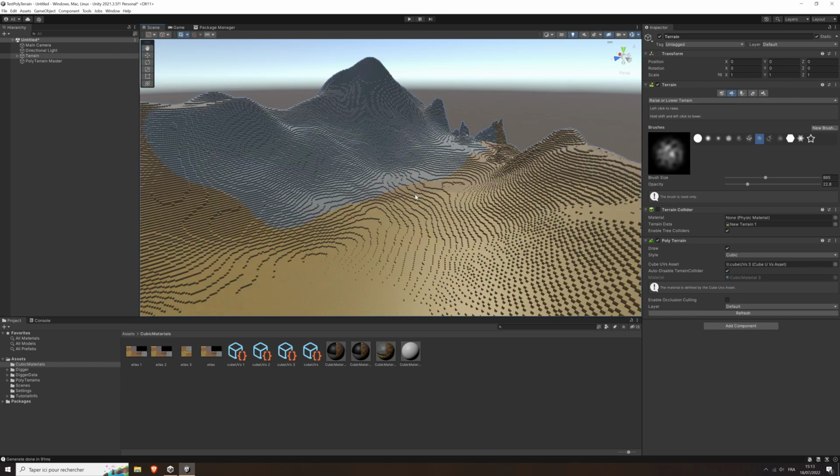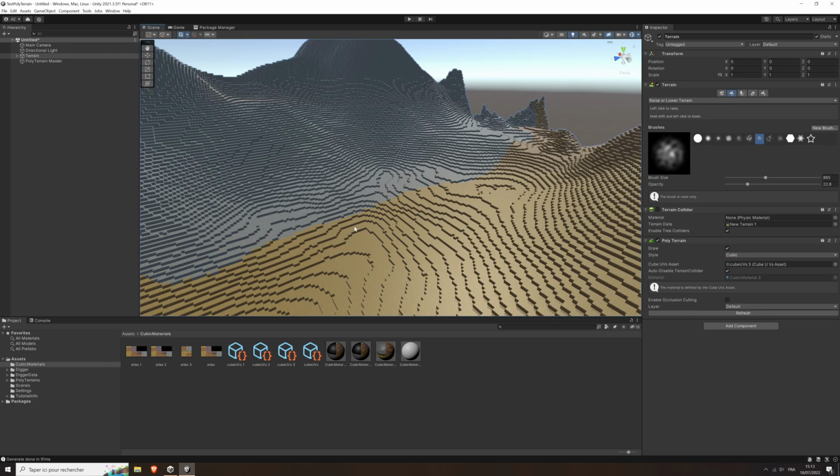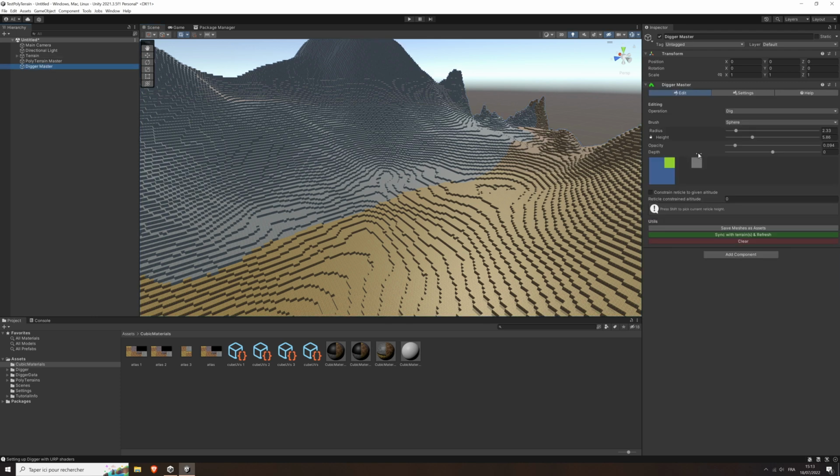All right. So that's cool. But that's not all, because another thing that is cool with PolyTerrain is that it perfectly integrates itself with Digger. So let's add Digger to the scene. Digger, set up terrains. Okay, don't care here. All right, we have a Digger master. We found the two terrain layers, of course.